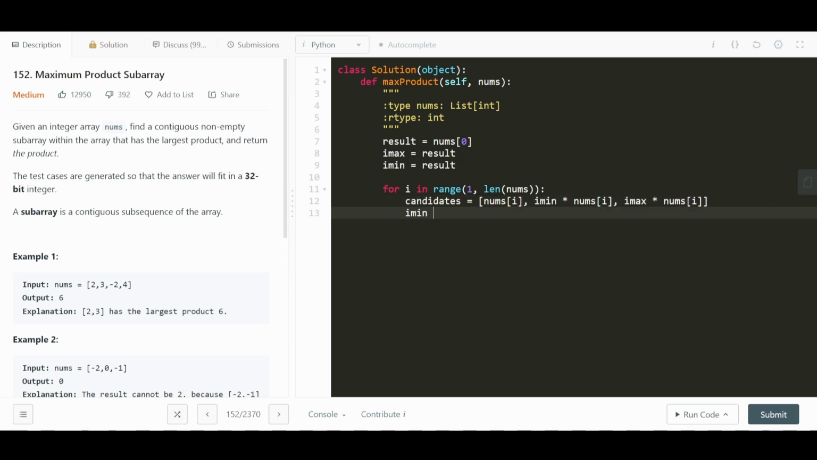And then I min is equal to the minimum from the candidates. I max is equal to the maximum of the candidates. And result is equal to the maximum of itself and I max. And then we return result at the end.